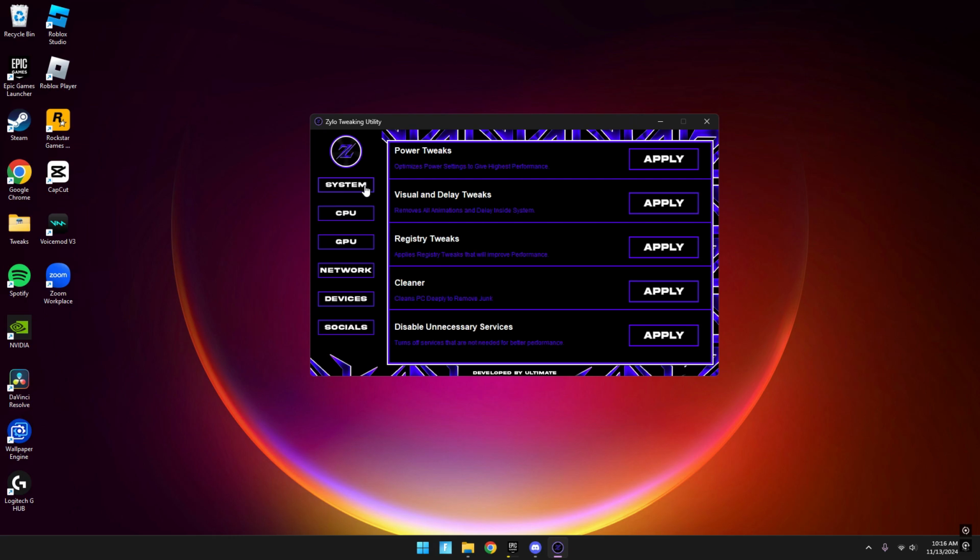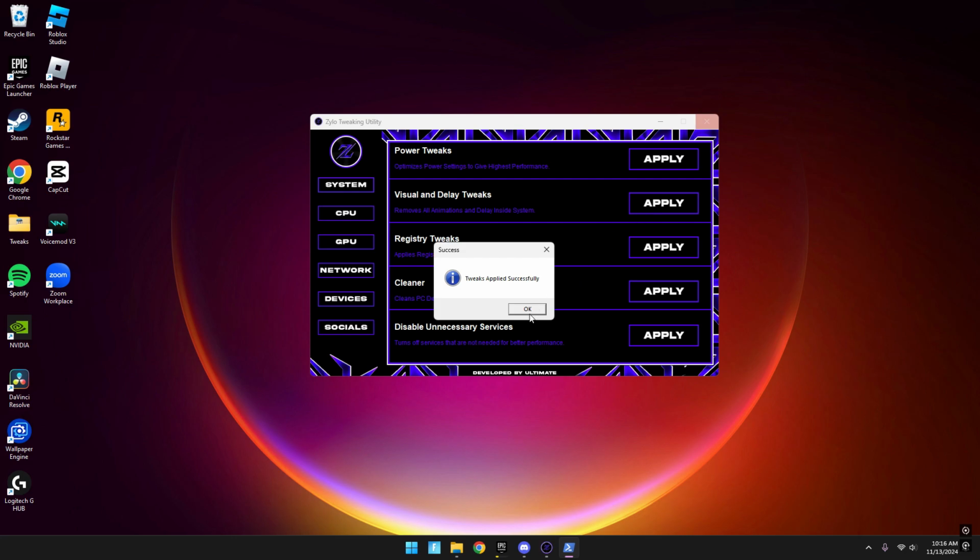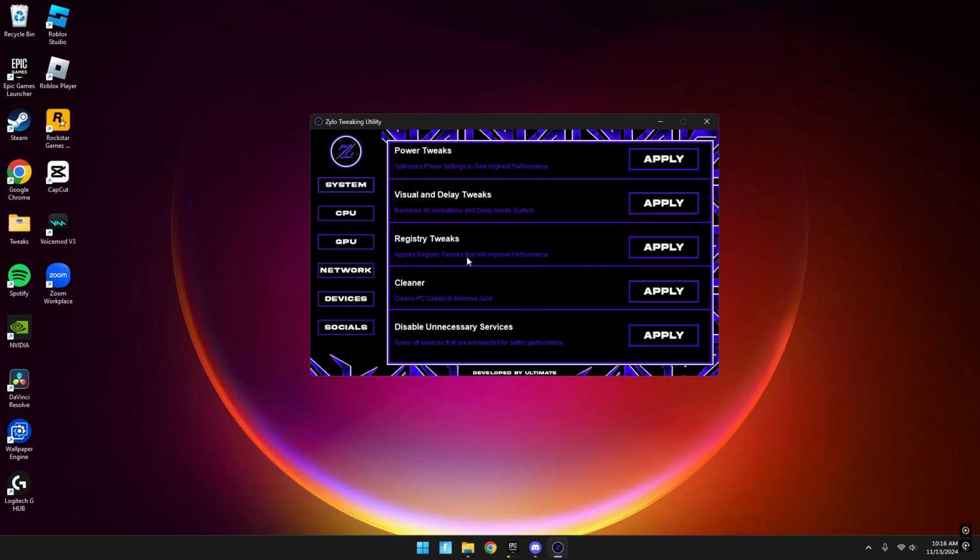So they have system, CPU, GPU, network, and devices. Start off with system, power tweaks, apply, just like that. Closet tweaks and visual and delay tweaks, apply, and like that. So what I'll be doing is I'll just speed it up. I'll go through each and every single one of it, and I'll show you guys the after results.